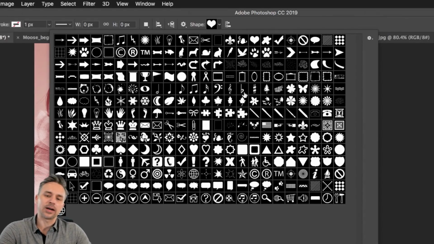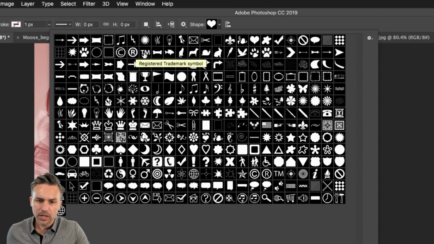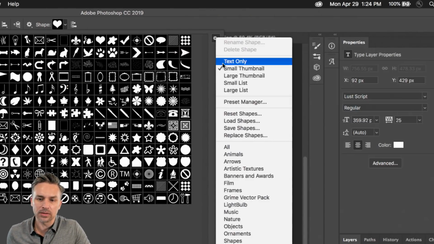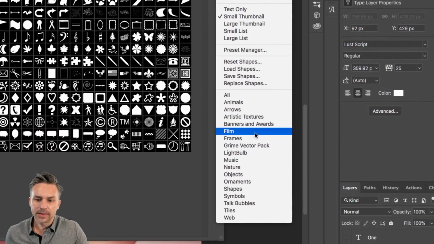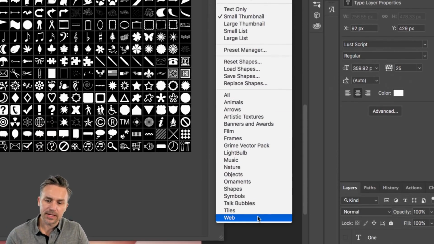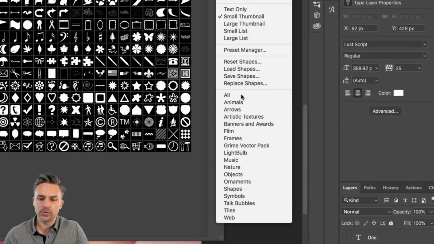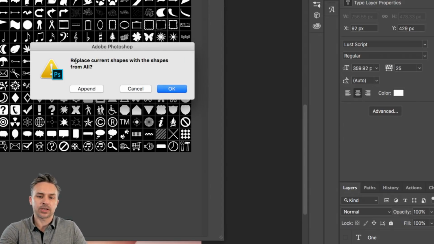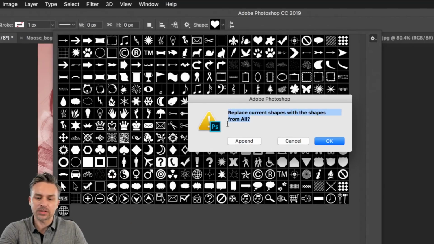any of these icons that I use a lot, right? Think squares, circles, just like a registered mark, a trademark, all that stuff, you can get loaded in here. So you go right over here, and this is what you want to have access to, all of this. So that's what you do. You say all. Replace current shapes with the shapes from all. So that's what we'll do. We'll just replace them, right?